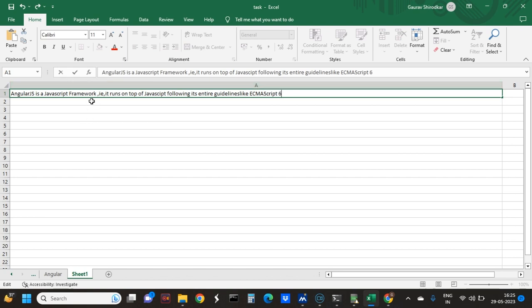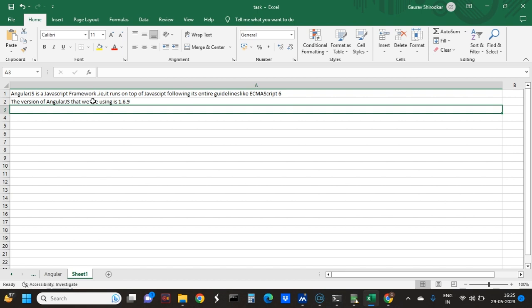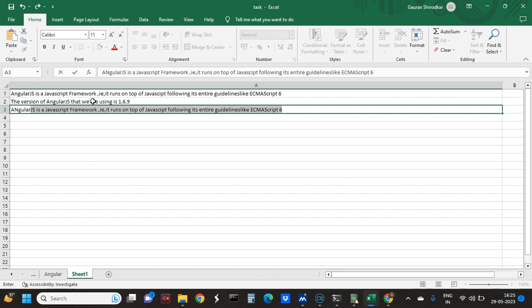So now the version of AngularJS that we are using is 1.6.9. AngularJS is a model view model.